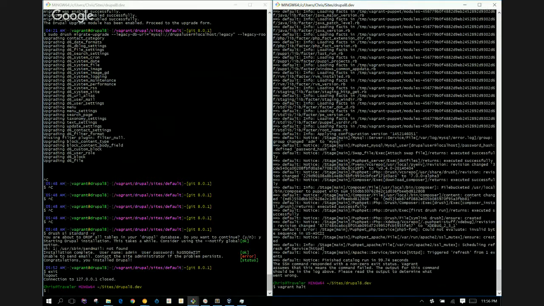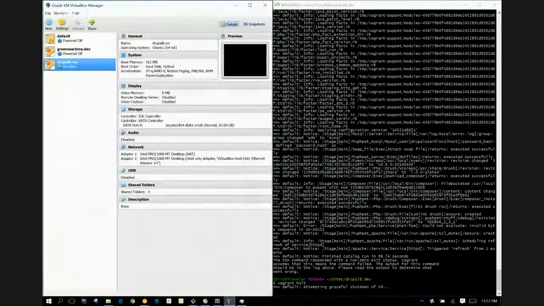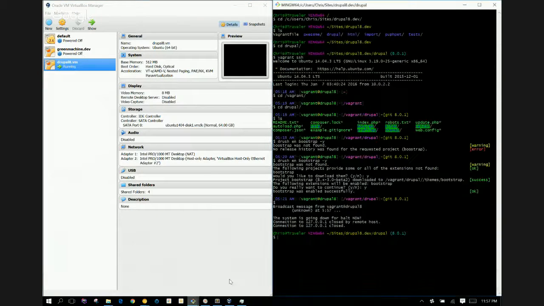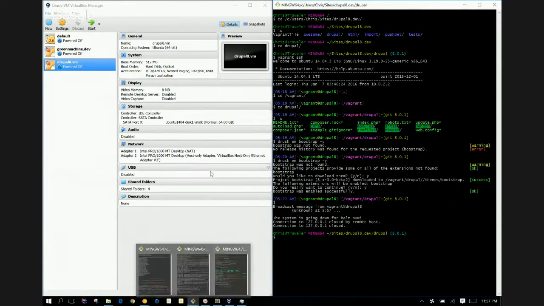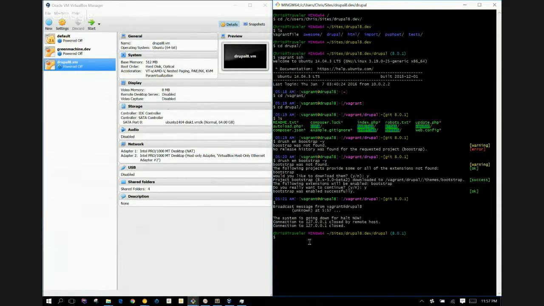Vagrant halt. VirtualBox says still running. Also says that it's half a gig. Now it's off. Vagrant still says it's half a gig. I have a sinking suspicion about this.